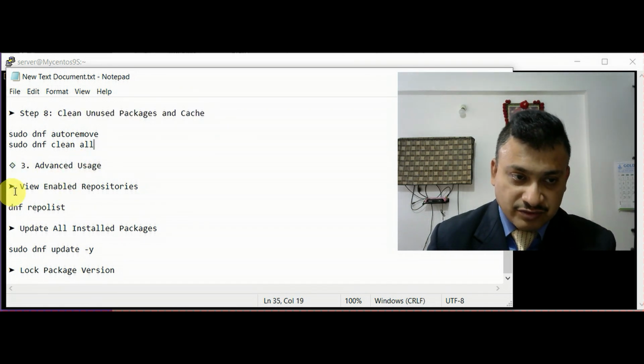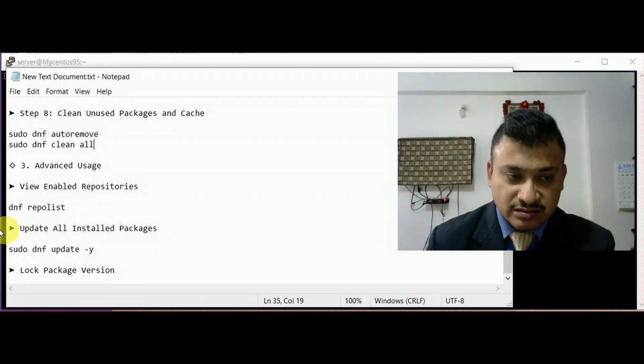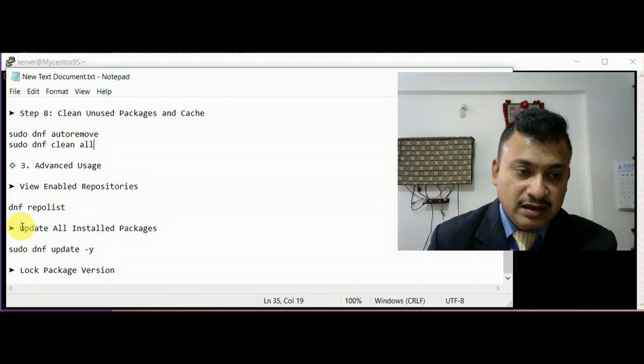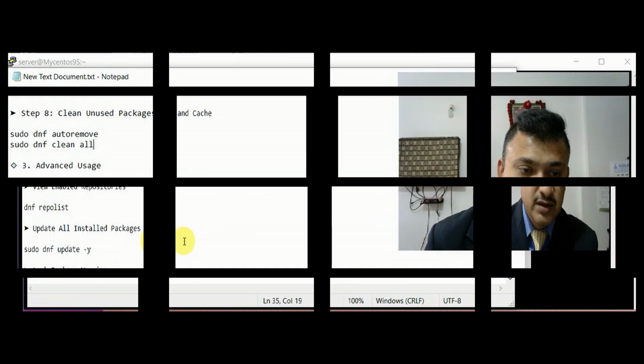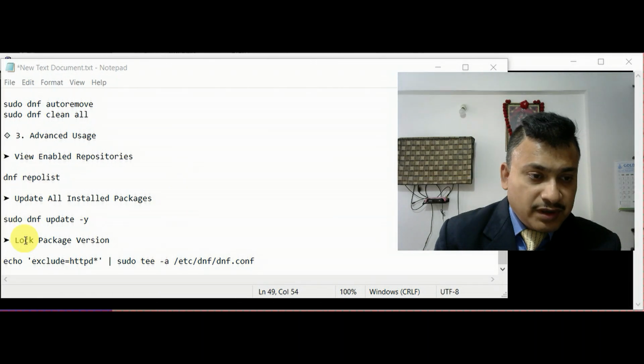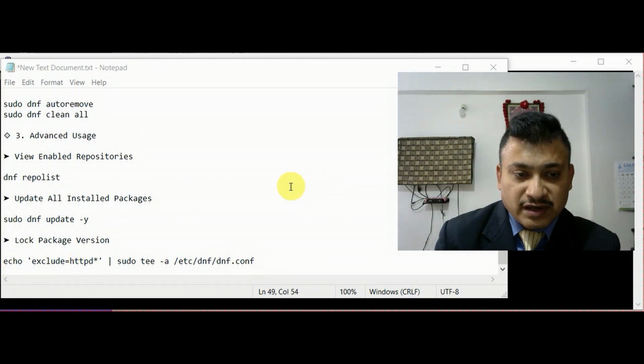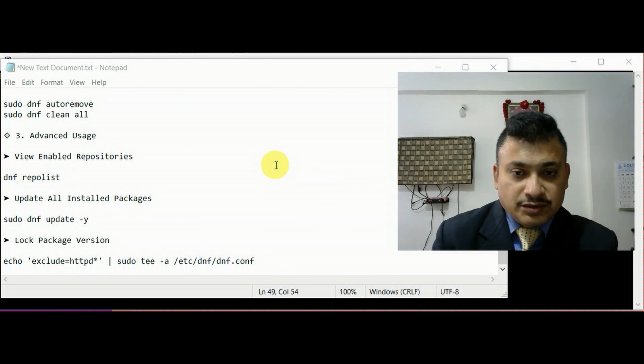After that, advanced usage, you have to see like this: view enabled repositories, which I used just as a command here. Then update all installed packages, and then lock package version. I just copied and pasted the command here. So this is the command, this is lock package version. So that's how the process will follow.